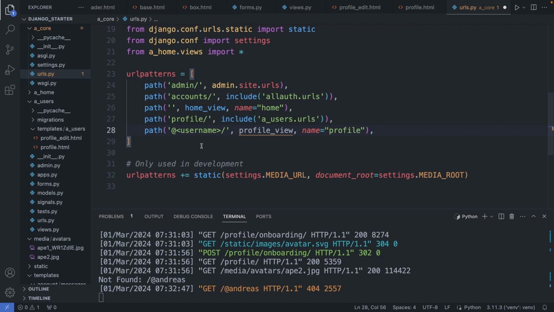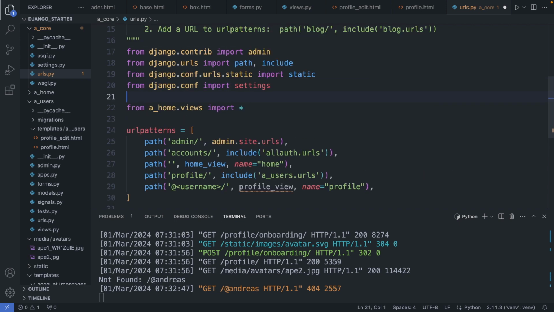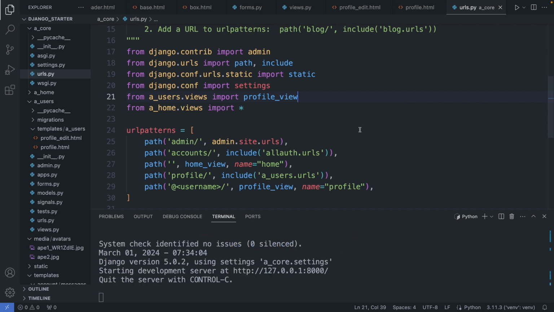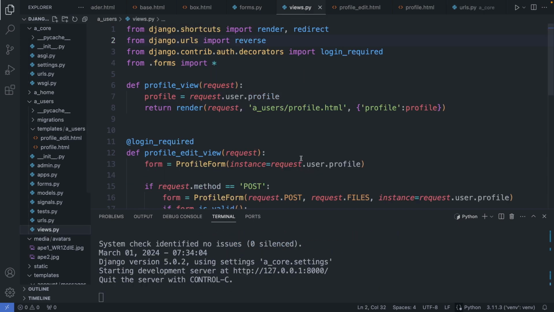And I'm constructing here the URL with the @ symbol in front of the username and using the profile view. Let's import it. Okay. Now I'm going to the views.py file and customize my profile view. So first here I add the username as an argument.